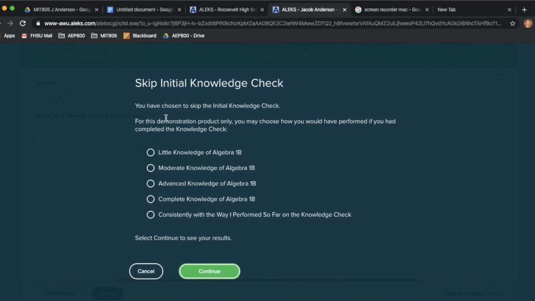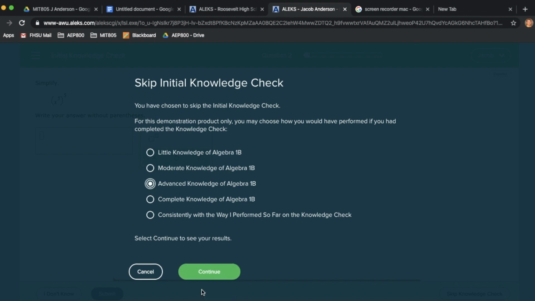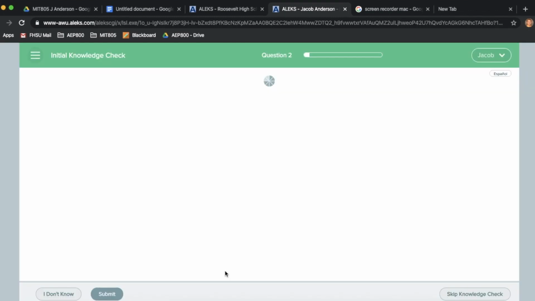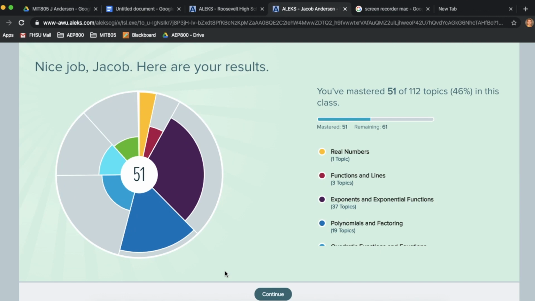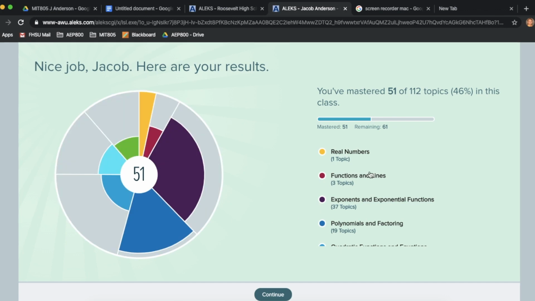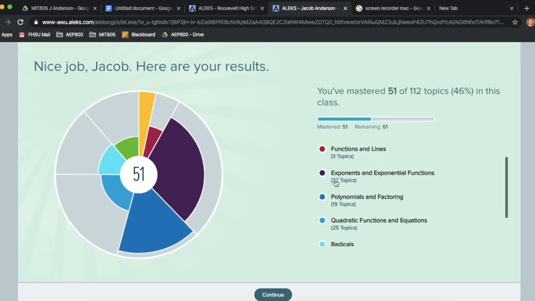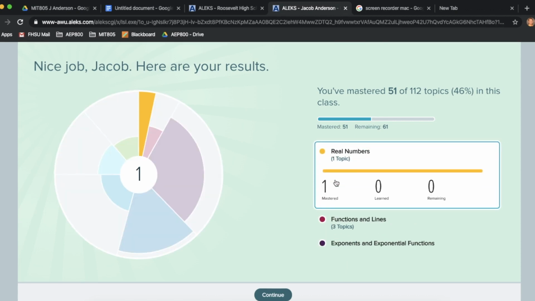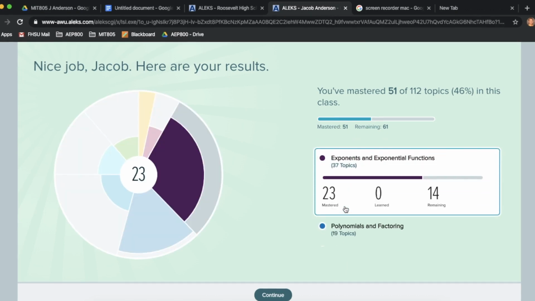Oh shoot, it says for the demonstration you will choose how you perform. So this is just a demonstration, so I'll say I know advanced knowledge. This is what my pie chart might look like. Over here on the right hand side, it tells you how many topics I have selected. So exponents and exponential functions. Oops, I clicked the wrong one. For this one, obviously there are 37 topics.